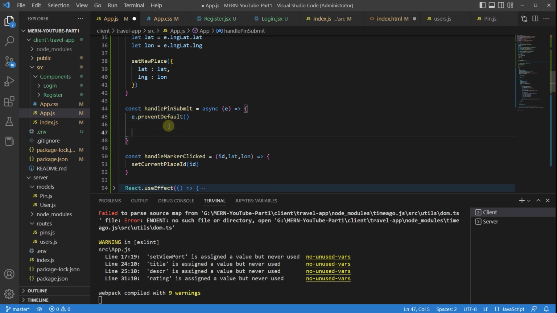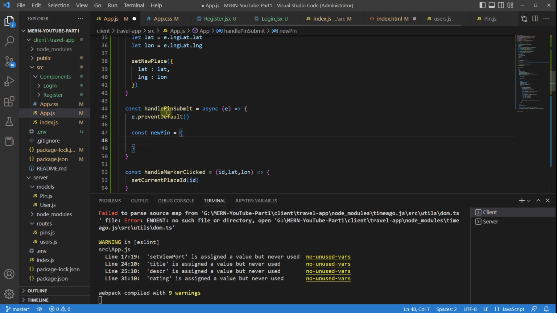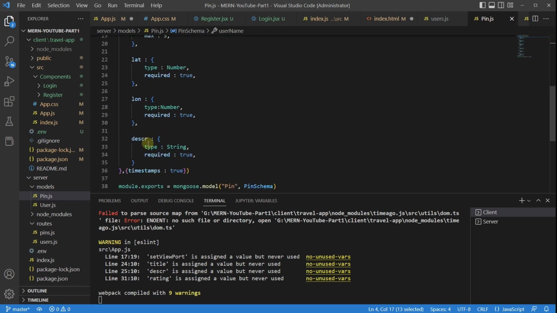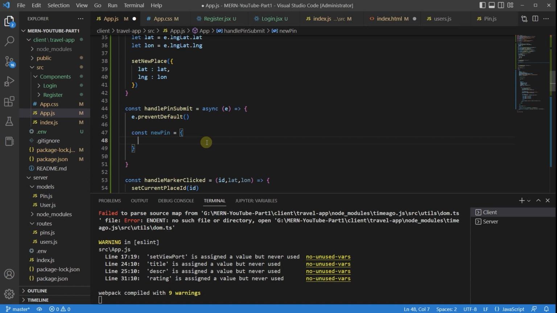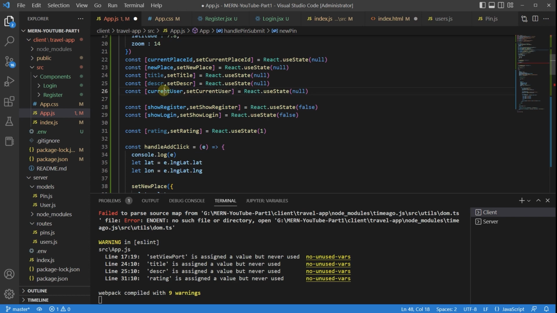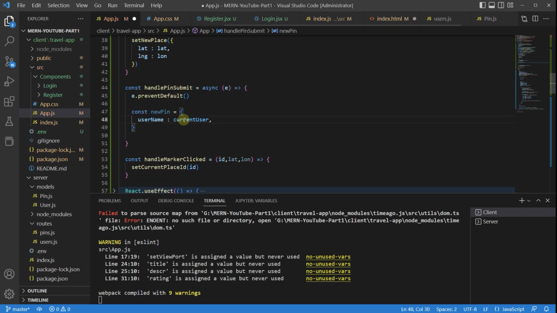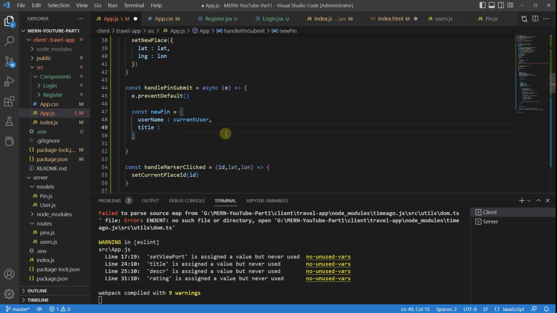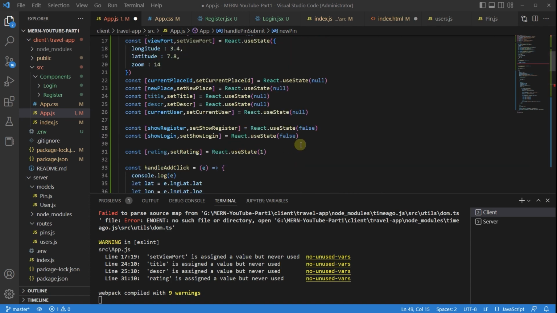Good. Now, first, I'm going to create a new pin. Const newPin is going to be equal to the object that we have. So what we need to do for a pin, we need to have all of these: username, title, rating, lat, long, description. In this new pin, I'm going to say username is going to be equal to current user. Title is going to be equal to, we're not having it. So we should be adding it. Let's go with, oh no, there it is. There it is, title. Set title. And title, why?